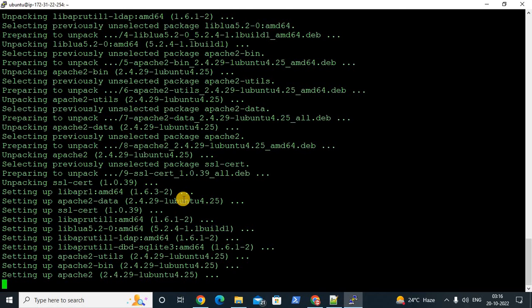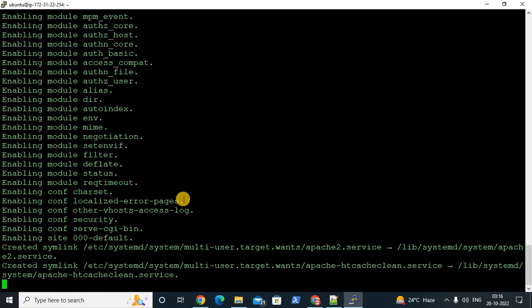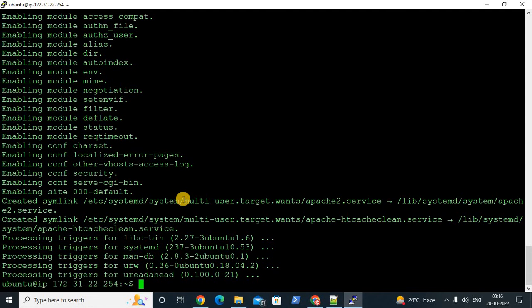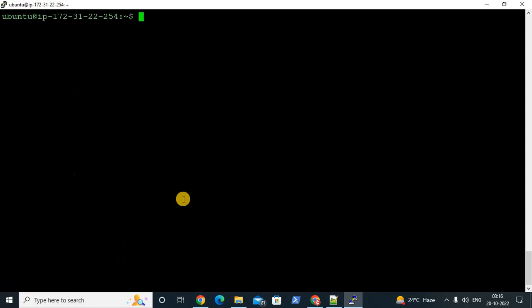Whenever we install this package, automatically one folder will be created inside the /var folder, and that folder contains all Apache details. For example, the index page information will be available inside that page. Inside var a folder named www is created, inside it html, and inside that a page named index.